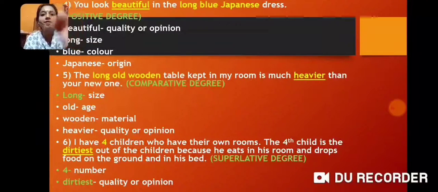Now let us look at the fifth sentence. The long old wooden table kept in my room is much heavier than your new one. Here the word heavier is used as comparative degree, as we are comparing two tables. Now let us look at the order of adjectives. All the highlighted yellow words are adjectives in these sentences, as I told you before also. So long is the size, old is the age, wooden is the material, and heavier is showing the quality or opinion about the table.